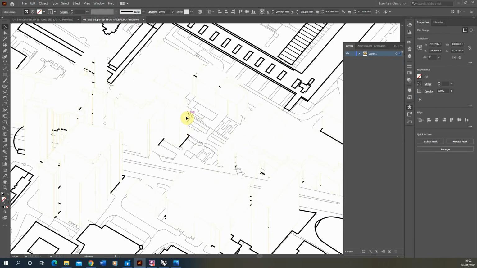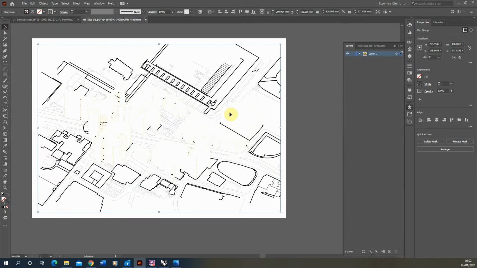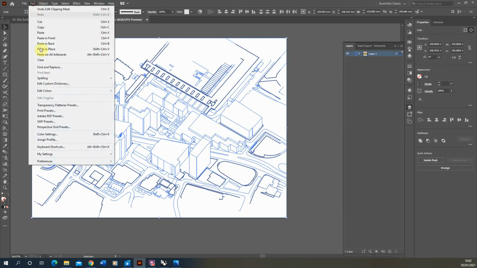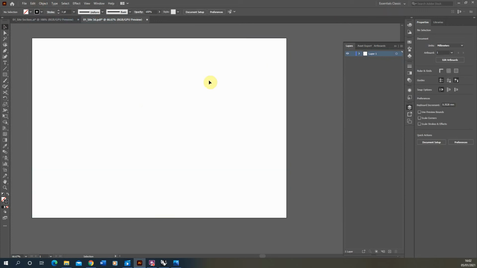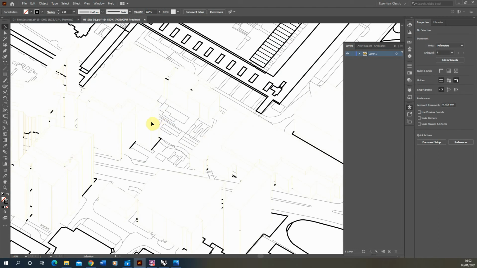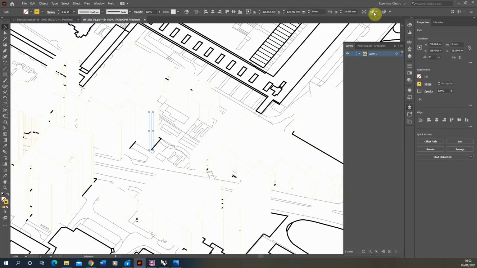And to do that, I'm just going to select my image we brought in. We want to unclip the group just using the Edit Contents button here, and then if we cut the objects out and just paste them back in place like so, we can then edit these particular lines. I'm going to select the yellow lines first.